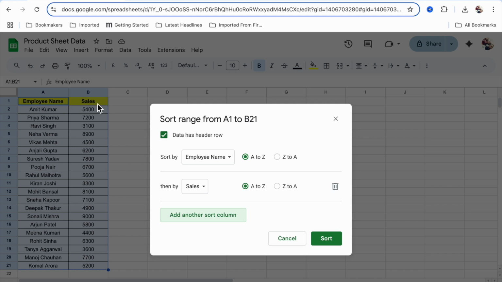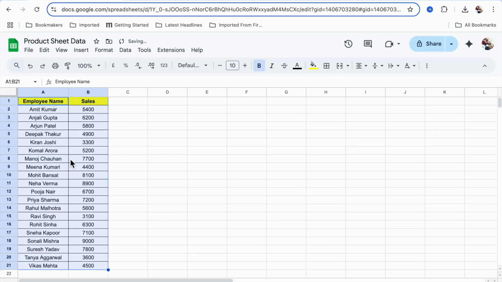Then you have to click on Sort. If you want to arrange it Z to A, just select Z to A, or if you want to arrange it A to Z, as I want to arrange it A to Z, just click on Sort and you will see this table is arranged alphabetically. So like this you can sort data in Google Sheets.